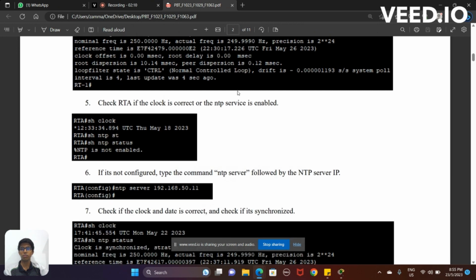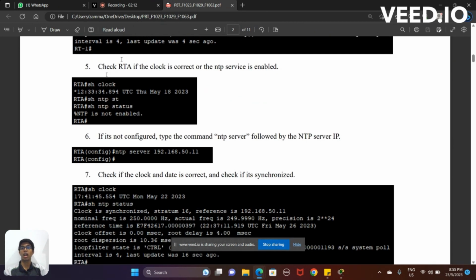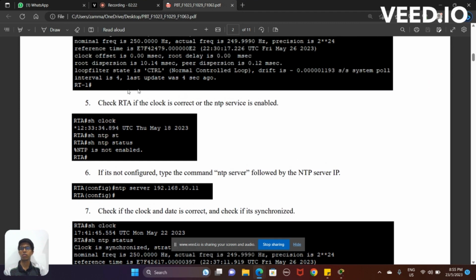Okay. The fifth step is to check RTA if the clock is correct or the NTP service is enabled. Pretty much we have to do the same commands in all routers. So let's start again. Show clock, and as always, the time and the date are not synchronized, and you have to see if the NTP status is enabled. So obviously it's not enabled yet.